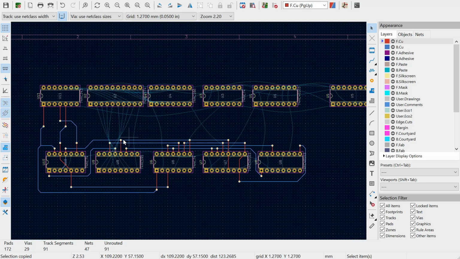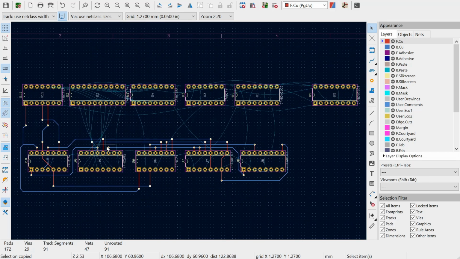Anyway, I wanted to run you guys through this because I have found this process of using the PCB editor as a tool for laying out breadboards to be particularly effective.